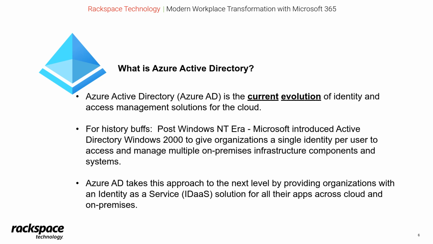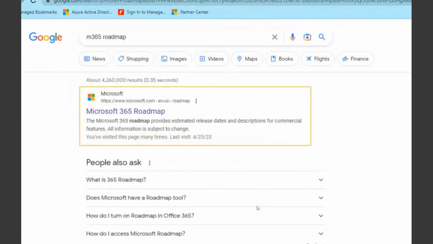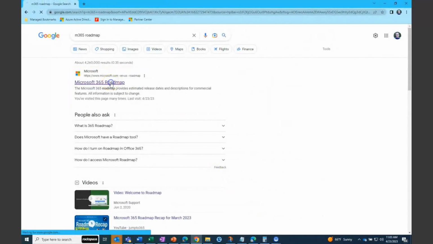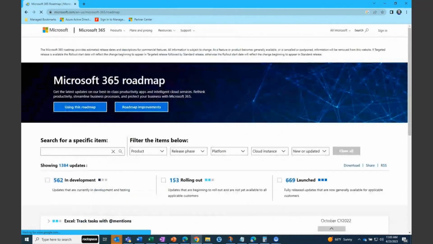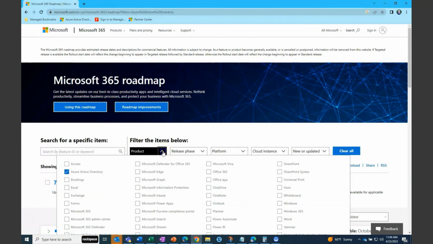An example of this can be found by going to Roadmap, and let me show you what I mean here. I'm going to flip over to a screen real quick, and we'll go ahead and launch what we consider Roadmap. And you can Google this, you can Bing it, but the Microsoft 365 Roadmap is there so you can keep on top of what the developments are, what's in development, what is rolling out, and what is being launched.